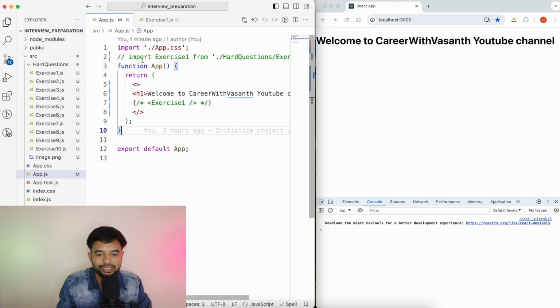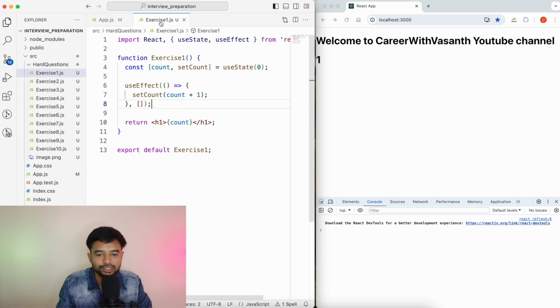Let me just uncomment here. As you can see, the output is 1. The reason the output is 1 is that the count value is by default 0, and after that the useEffect gets executed.